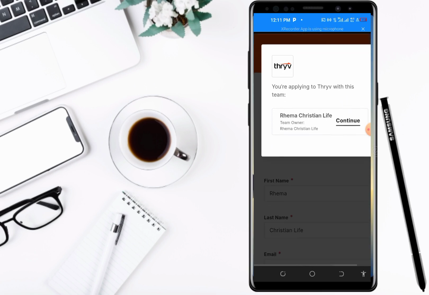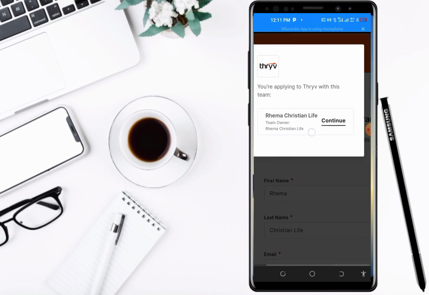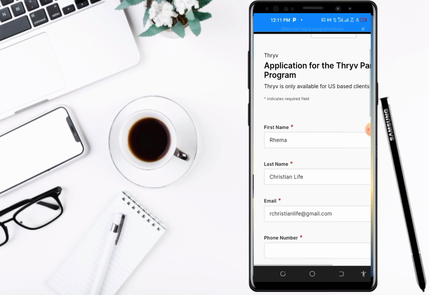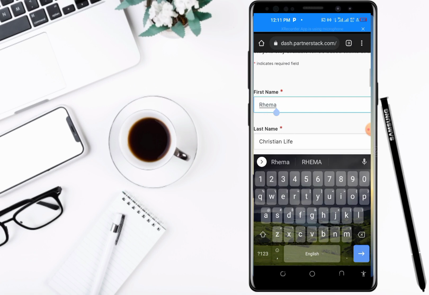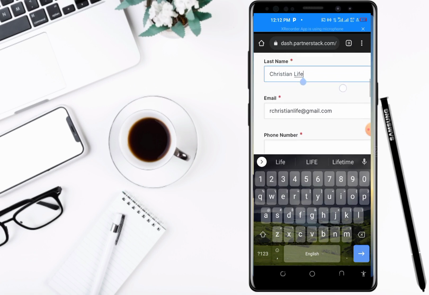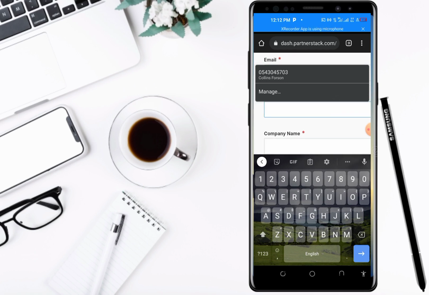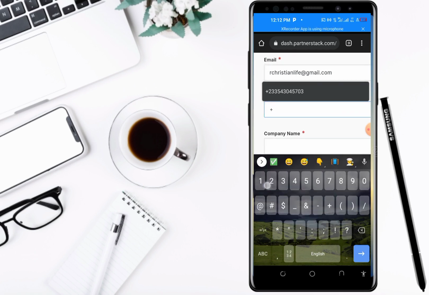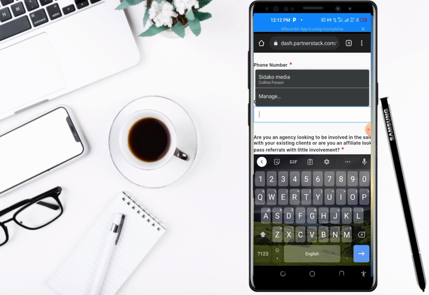So it says you are applying to Thrive with this team. So this is the email. You click on continue, and then here they will ask you your first name, your last name. You have to provide all this information, your email, and then your phone number. For the phone number, make sure you begin with +233. Then you enter your other number, and then you type your company name here. So Sidako affiliate. That's the company name you are using.